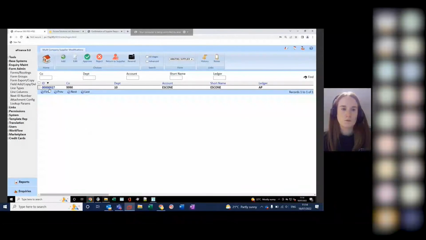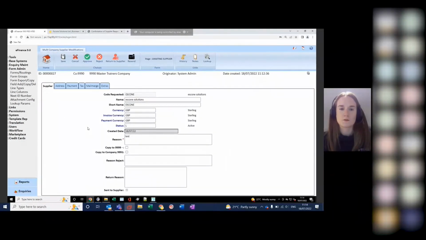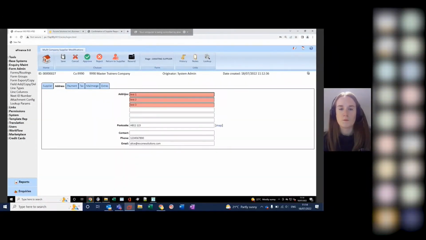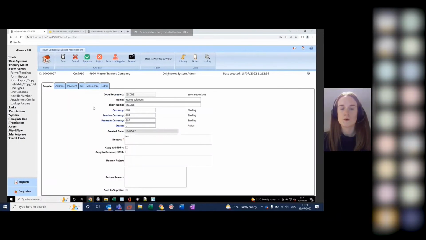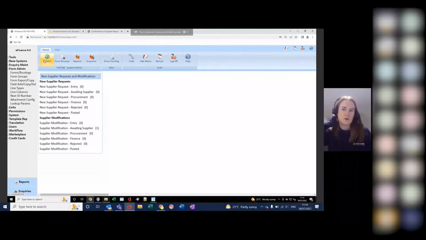And then that pulls back into eBIS, and it highlights as well the changes that have been made, so you can quite clearly see from your side what has been changed. So they're all in red here. And then you can just go through your approval process again, and then it would update the supplier's information in Open Accounts.